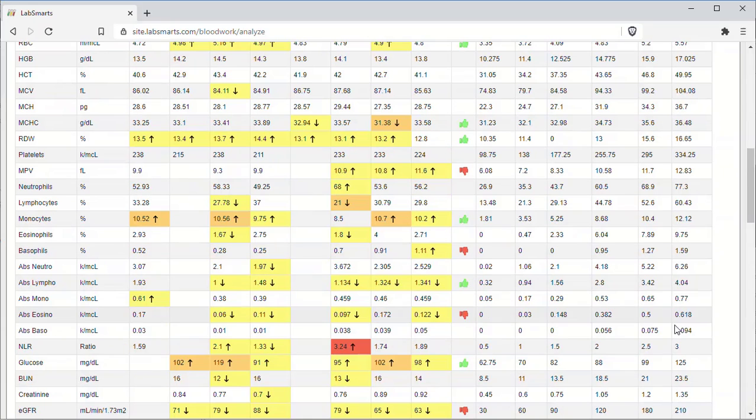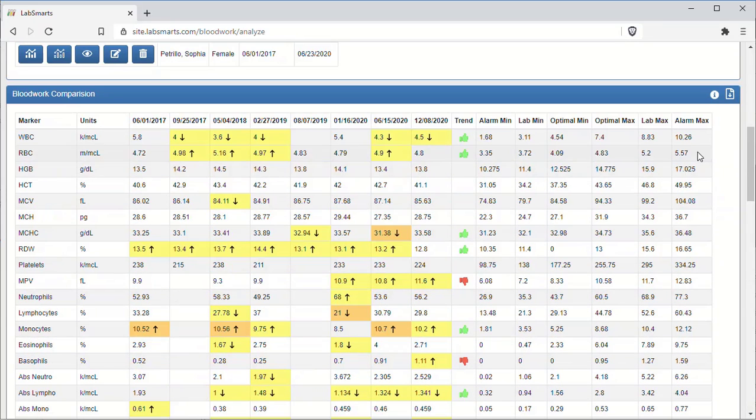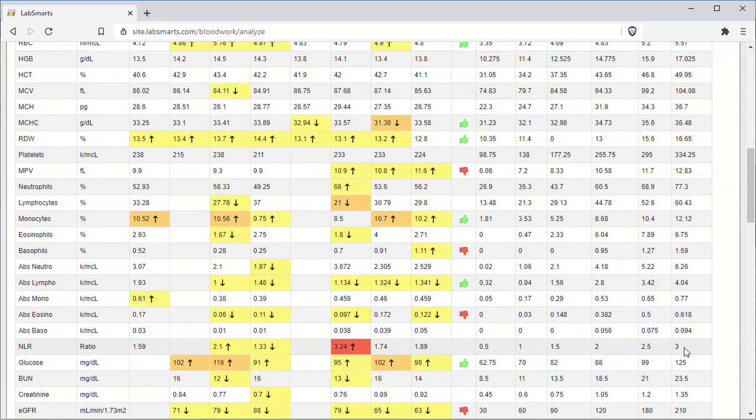You can see another one here. This one's red, so this is in the alarm range. So if you go up here, alarm max for this one is 3, so it's above 3. So that's why that one's red.